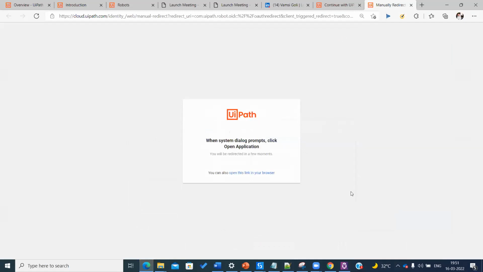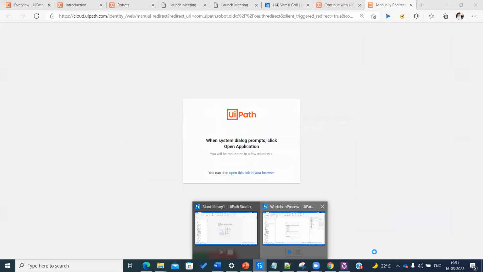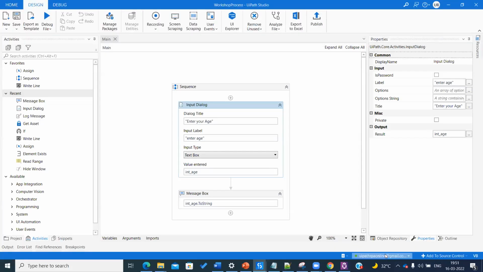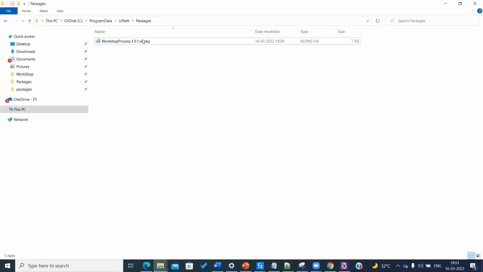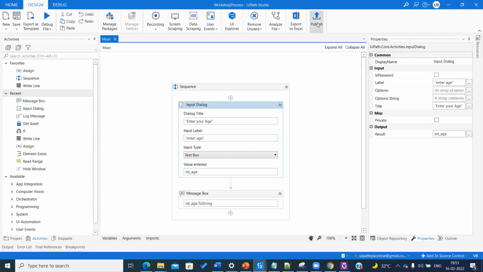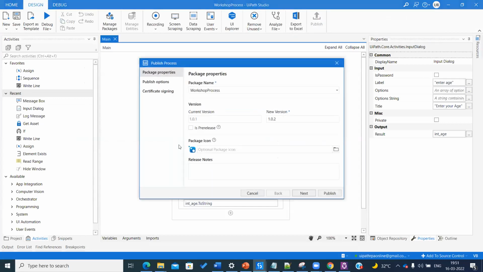The next step, I'll go to UiPath Studio. We already saw that if I am not connected to Orchestrator, it manually placed the package in this folder. Now I will click on publish again. The version says 1.0.1, so earlier it was 1.0.0. From there we have moved the package to 1.0.1. Now again I clicked on publish, which means the new version is coming up. So automatically you'll see the upgraded version coming up.